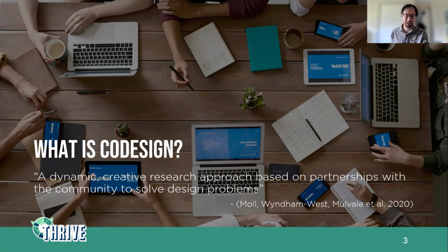To this end, I'd like to discuss another approach: co-design. Now I'm going to finally answer what co-design is. The idea behind this is shown in the definition at the bottom of the slide: a dynamic, creative research approach based on partnerships with the community to solve design problems. Instead of one or two people designing something, we work with the community to help shape designs.